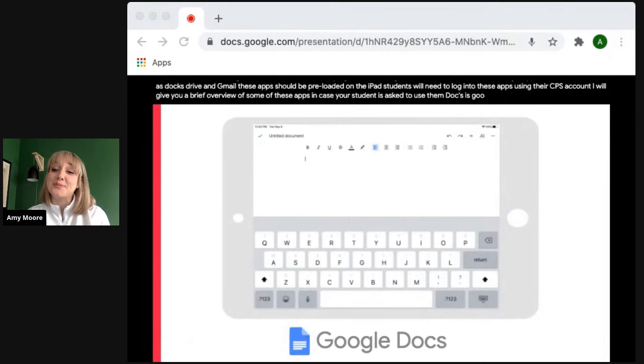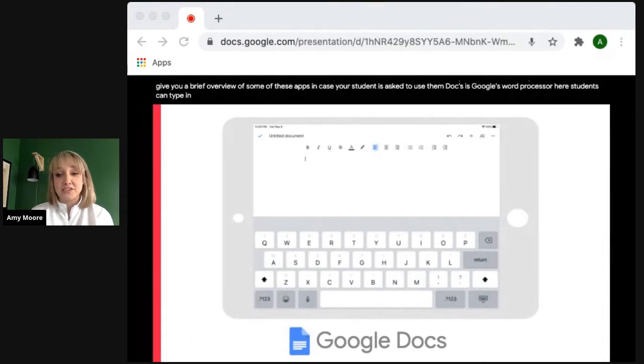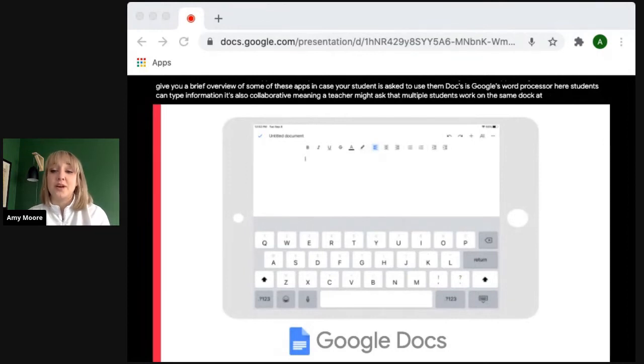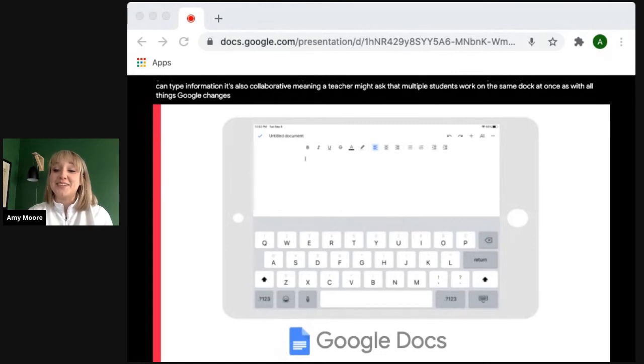Docs is Google's word processor. Here, students can type information. It's also collaborative, meaning a teacher might ask that multiple students work on the same doc at once. As with all things Google, changes made to a doc are automatically saved, so you won't find a save button here.